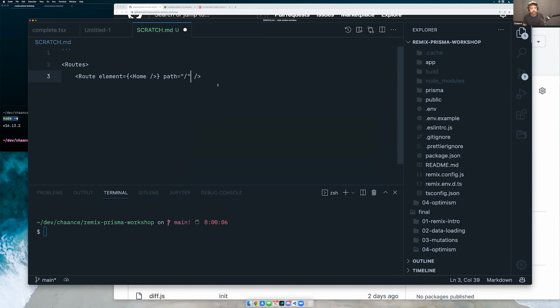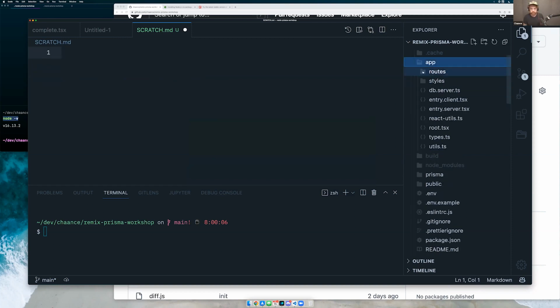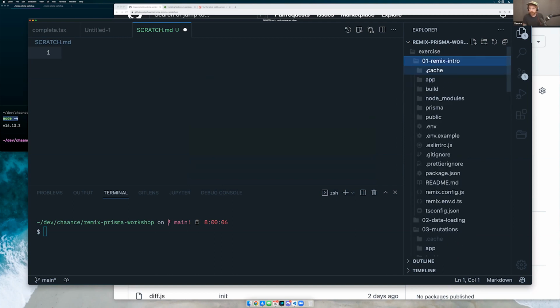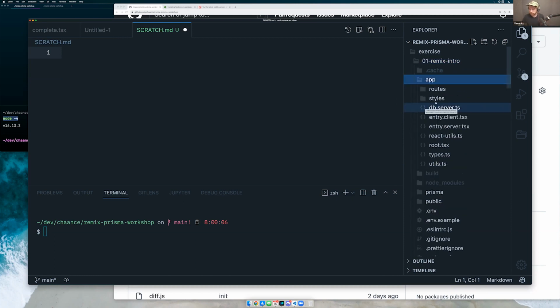Now in Remix, this is all handled automatically for you by setting up all of your routes inside of a routes directory. And let me go in and make sure I'm in the right exercise. Just to start, we should all be starting in the exercise directory in 01-remix intro. Each of these exercises, by the way, is a standalone app. So I just wanted to point that out.